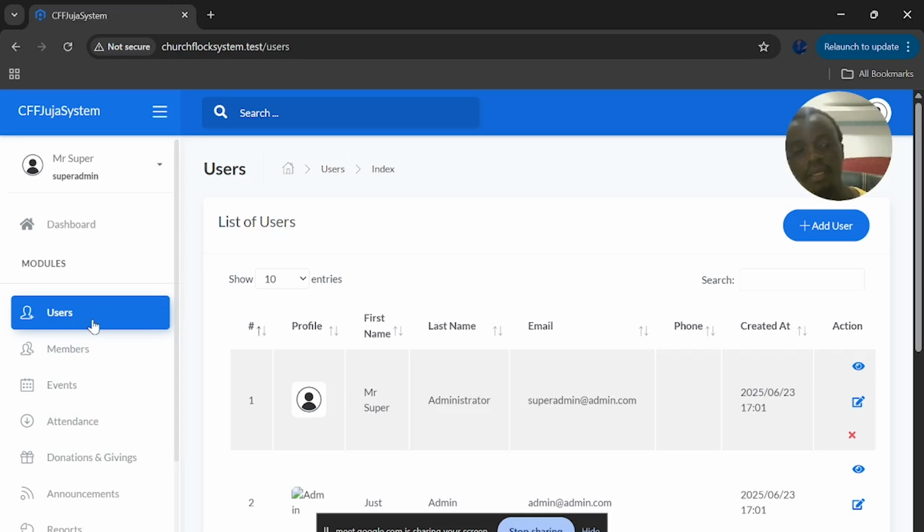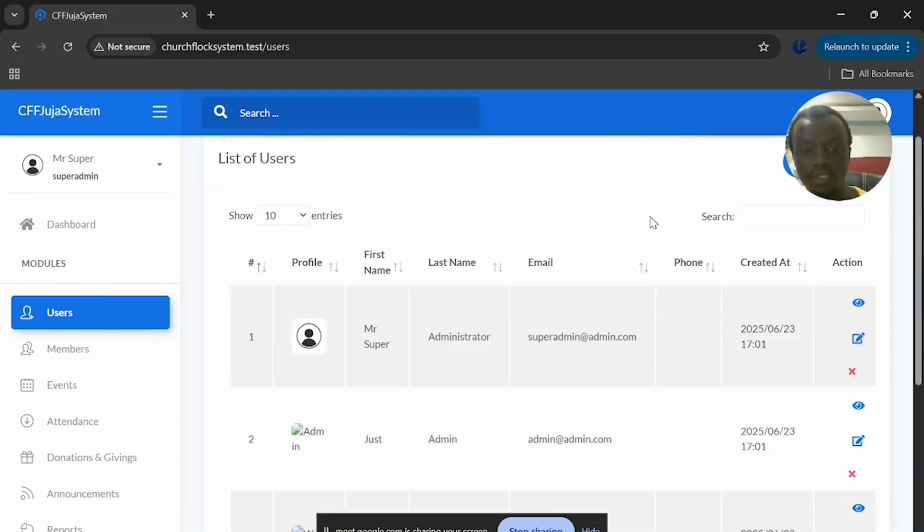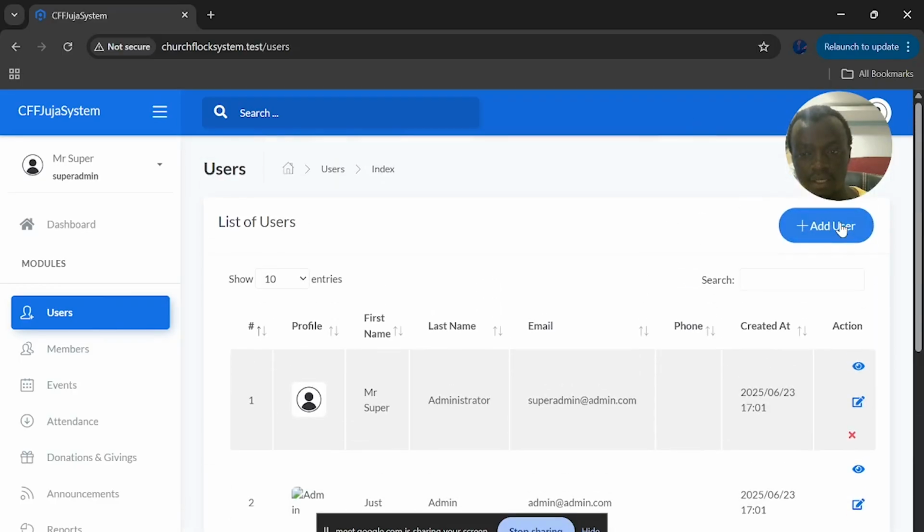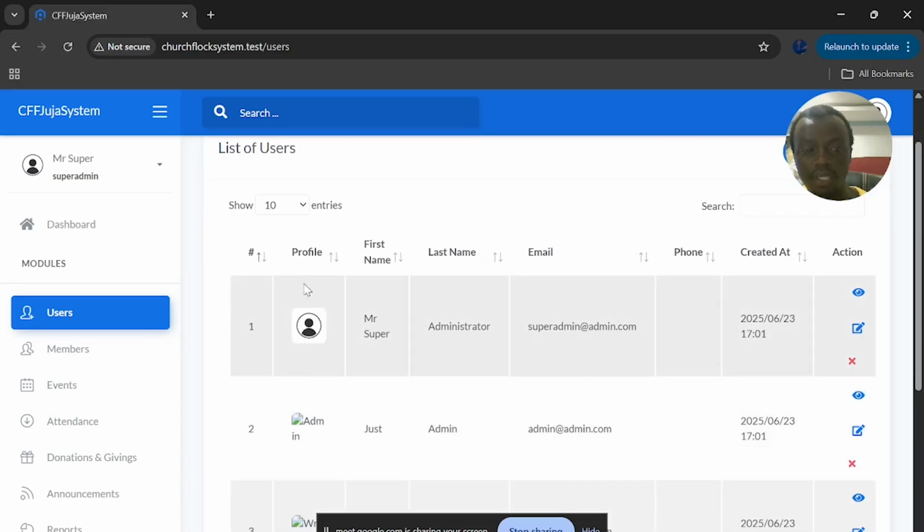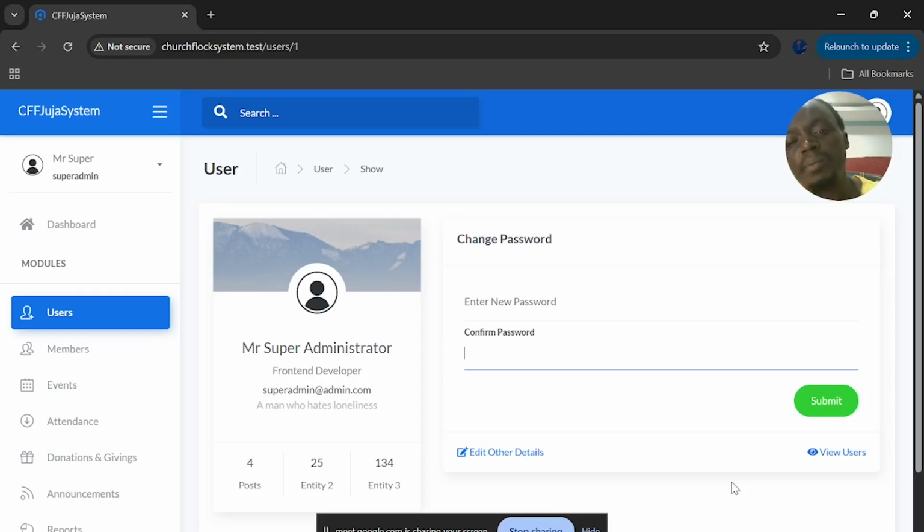So these are those people that will be operating the system. Now, to add a user, you'll see a button here telling you add a user. And of course, you'll see a list of users. This is their profile image, their names, this is their bio data. So the super admin is responsible for giving the rights to users.